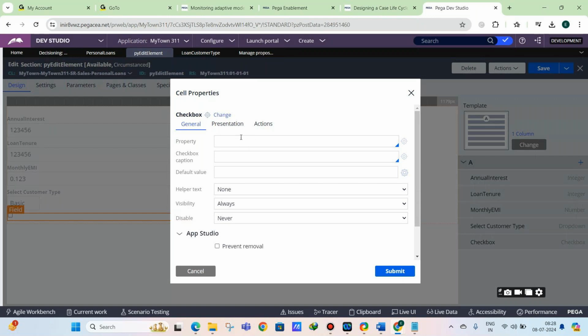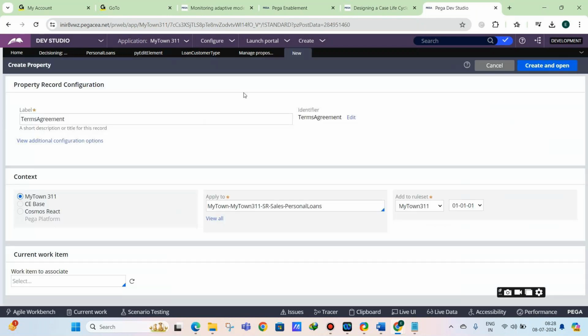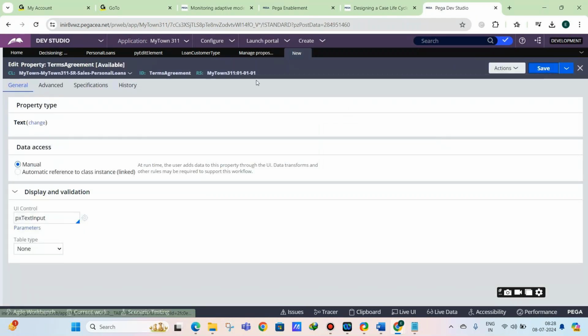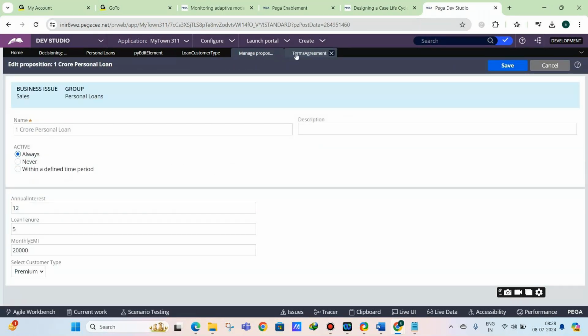Okay. Not in the generated form, right? Because in the generated form there is no option to write any activities or data transforms. So for example, here I'll keep something like a terms agreement. You can keep an on change action, and then you can write whatever logic you want to write.